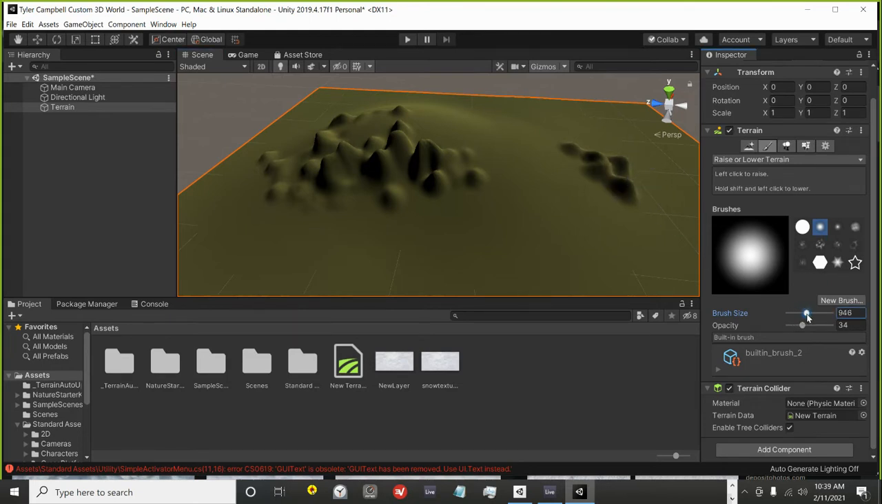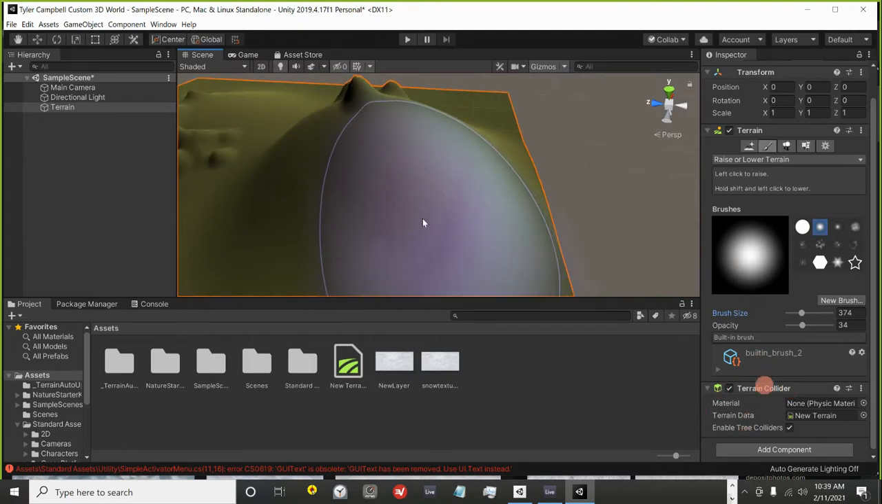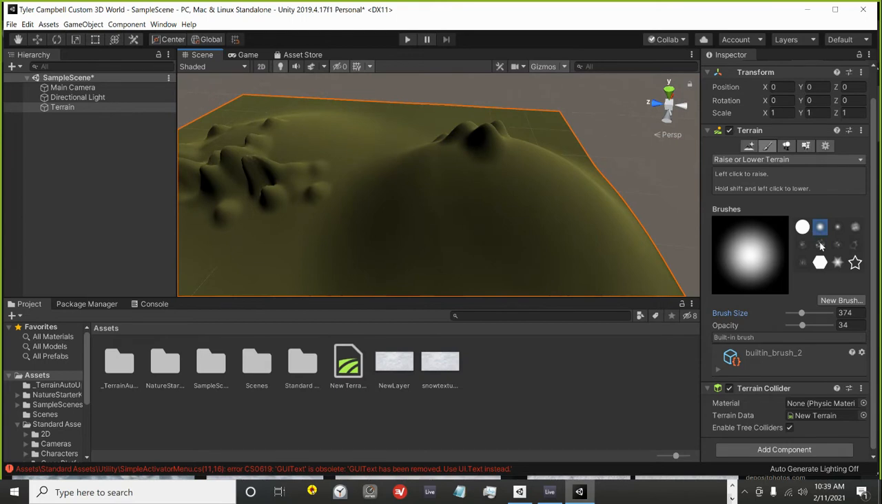No, bigger than that. Oh, that's too big. Yeah, you'll kind of see how you play with these settings to get where you want. But so I'm going to make this mountain, and then the top of the mountain I want to be kind of more jagged peaks. So I'm going to change the brush to this one right here, and change the brush size to smaller.